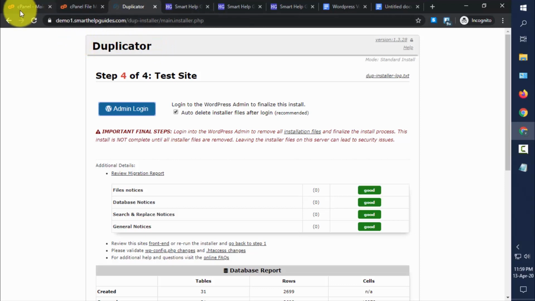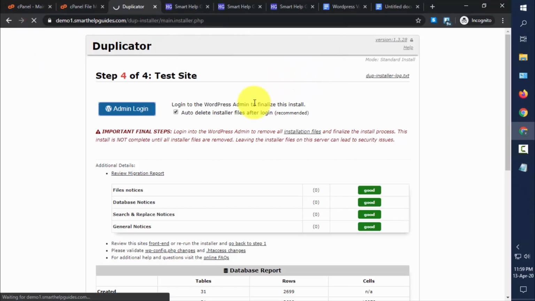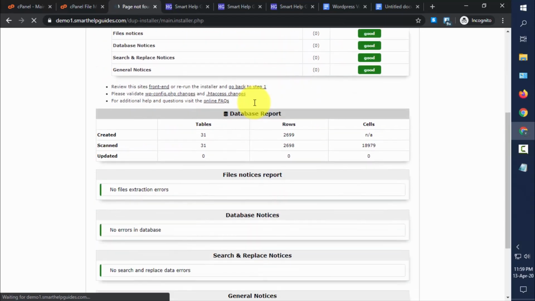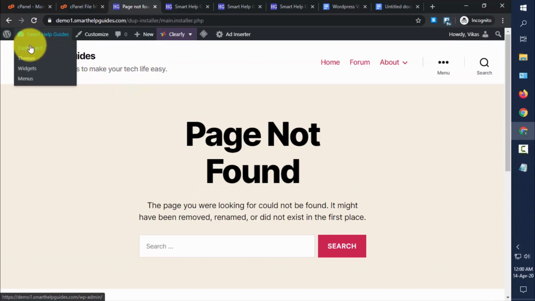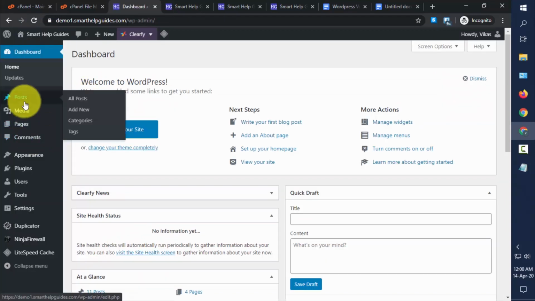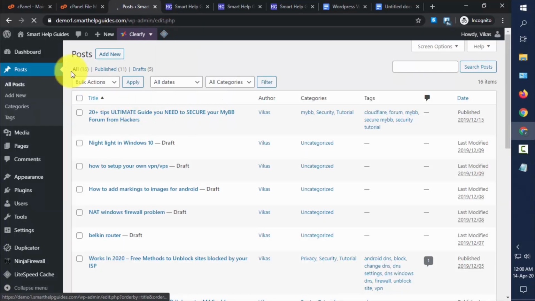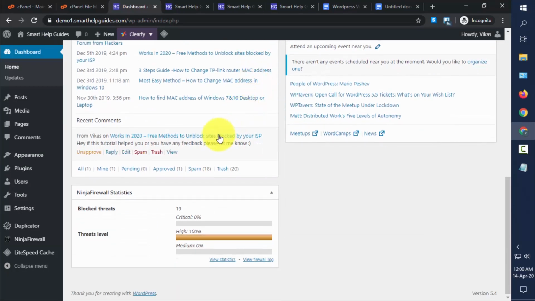And this is the installer. I will just reload to check that this file does not exist anymore. So just click on reload, and this should show you a 404 error. So I will just again go back to the dashboard and check, and you can see almost everything is working perfectly. I hope you find this tutorial helpful, and please let me know in the comments if you have any feedback or suggestion.